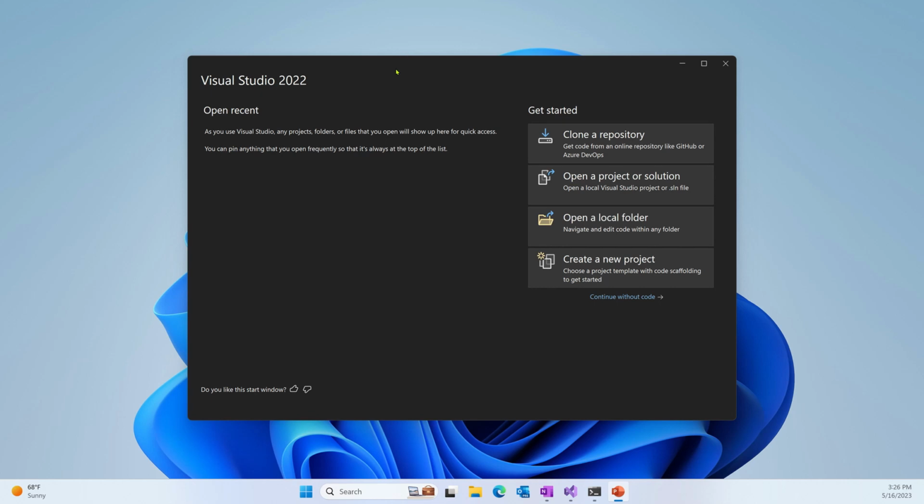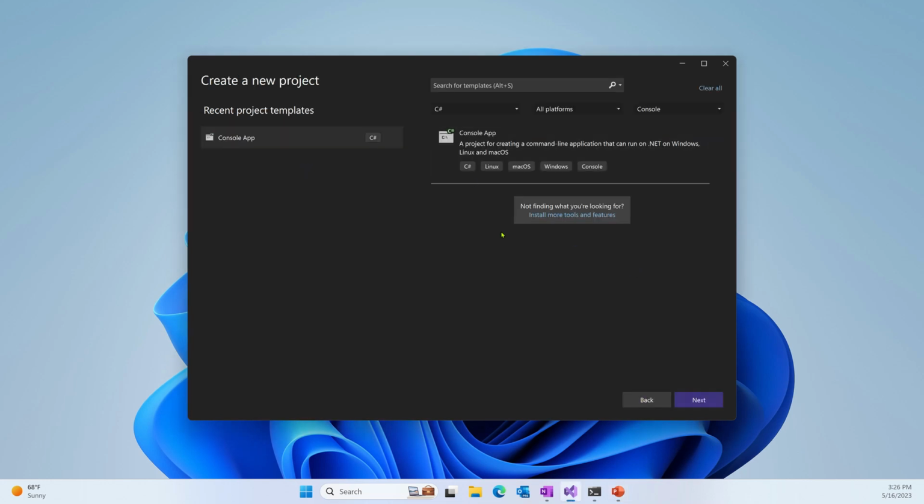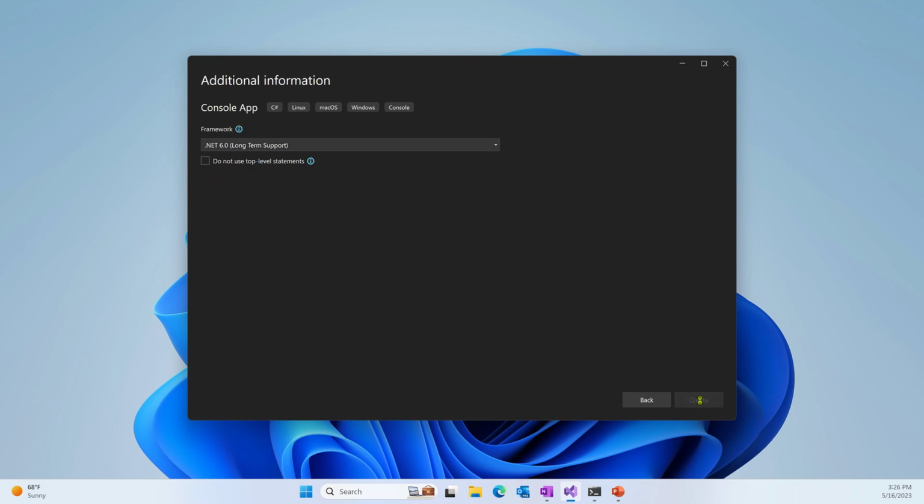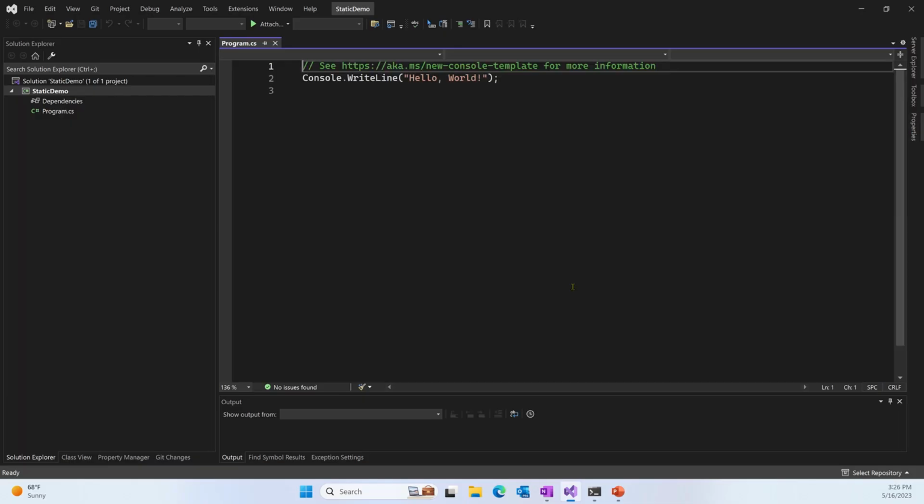So here I have Visual Studio 22. I've just started it, and I want to create a new project. So I click Create New Project. I select a project template. I'm going to use the C# console app template. I filtered the list of templates by selecting C# as the language and console as the project type. So that's the template I'm going to use. I click Next. I'm going to call my project Static Demo and click Next, accept the defaults, and create the project.